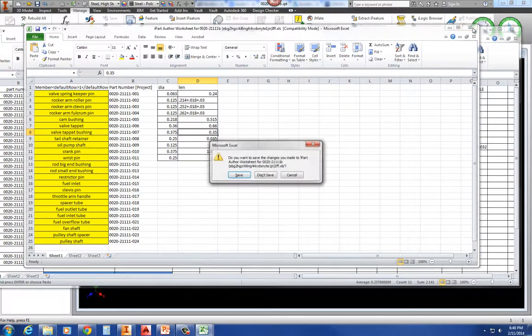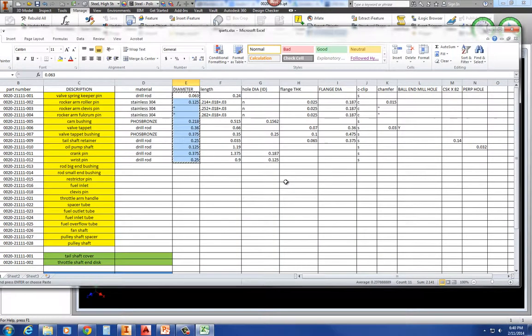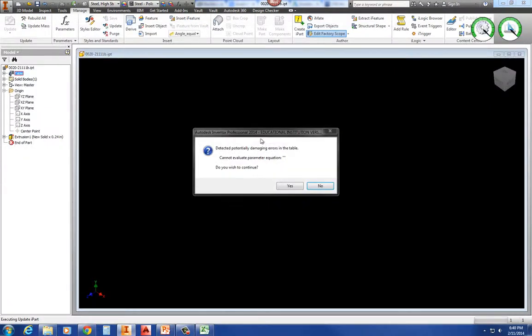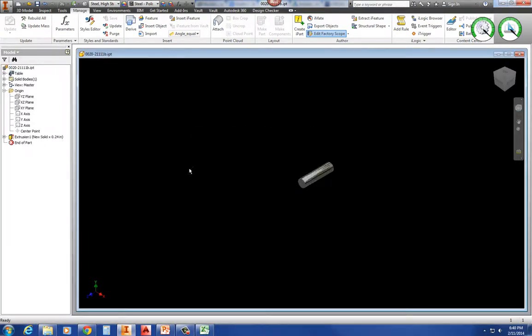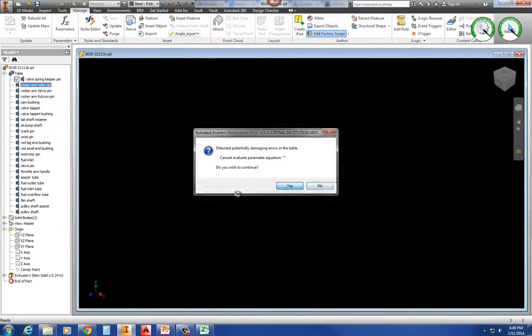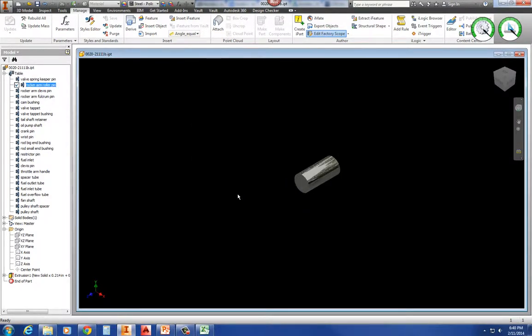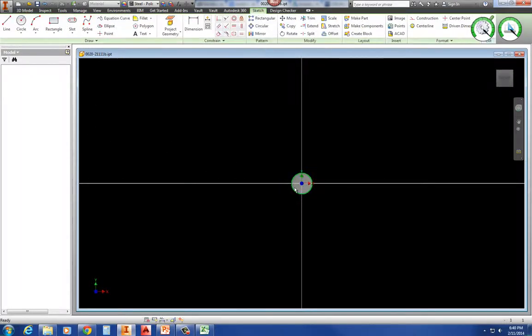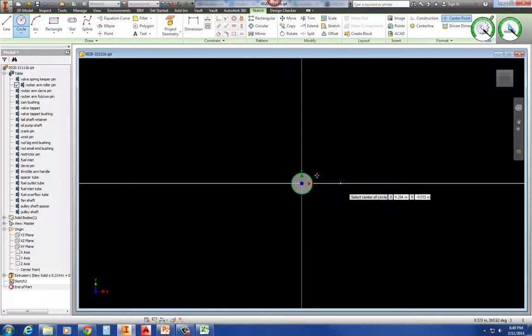So I'm going to get out of this. Alright, so let's go to a different configuration. So now it's giving me a length that's different and a diameter that's different. Now I have to add the flange onto this end. So I'm going to select this part, create a sketch. It's already got the concentric reference. My flange diameter is 187.